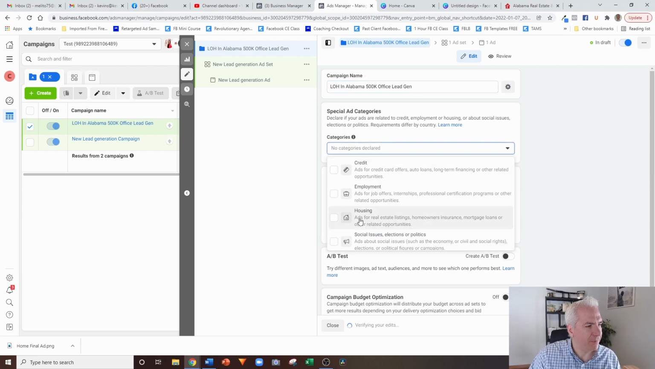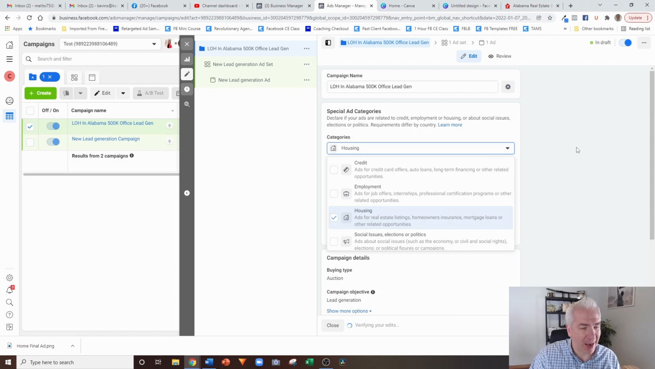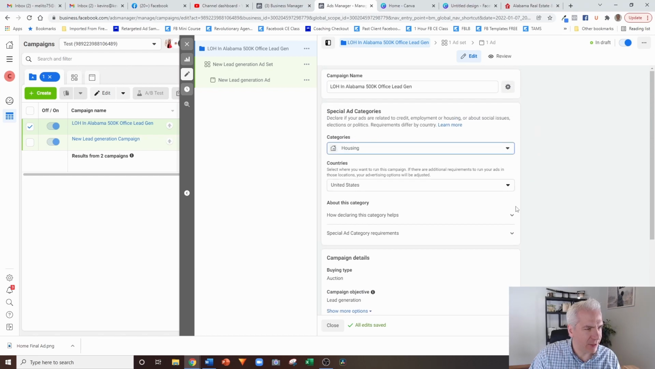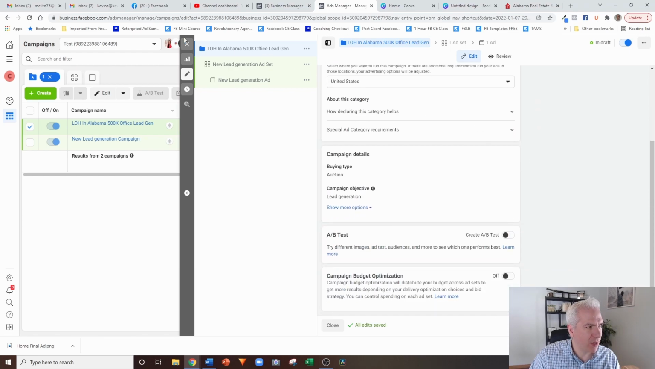Now you do need to mark special ad category for housing. This is a real estate ad, otherwise you're going to get rejected. I don't need to change any of those other settings. So now I'm going to go to the ad set.